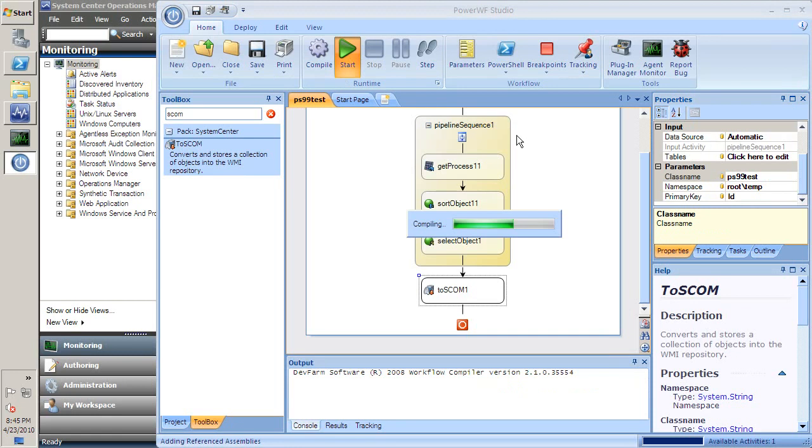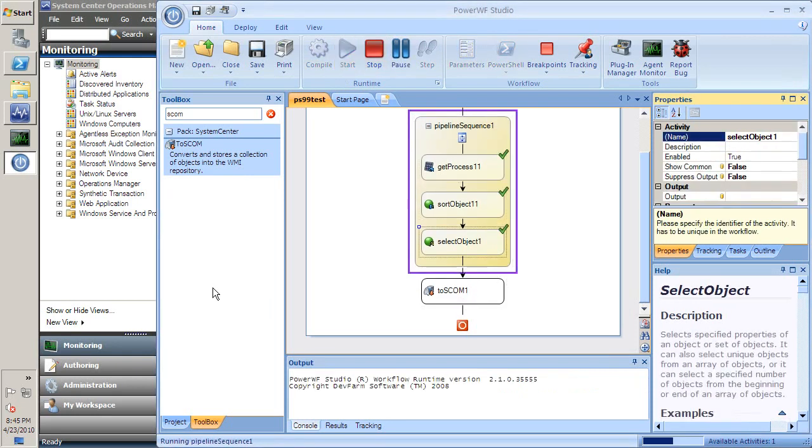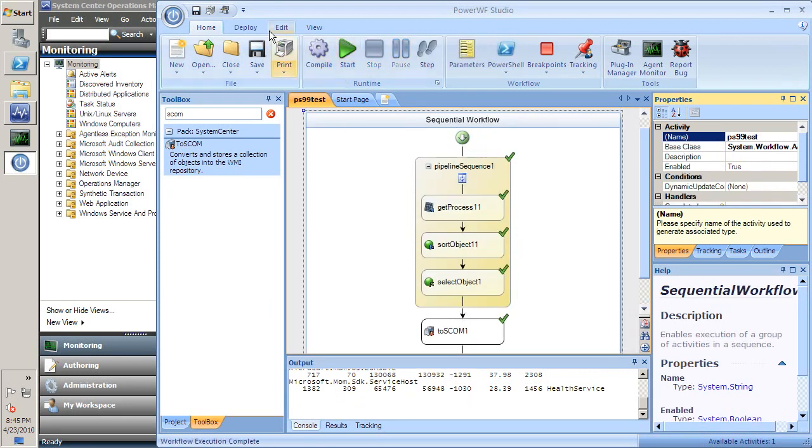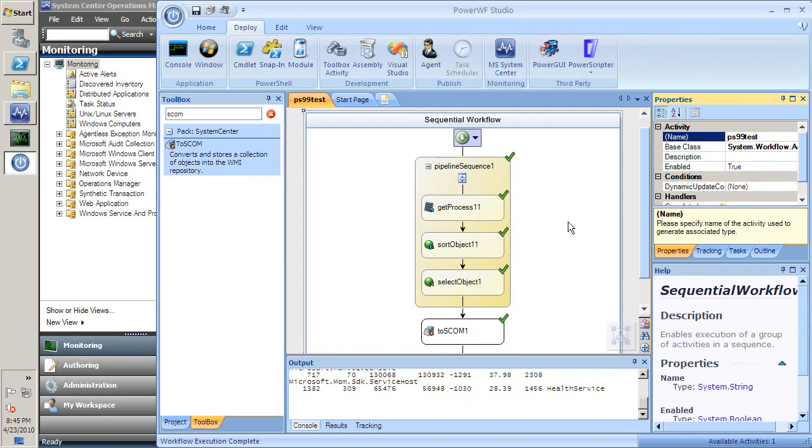So again, this time what it's going to do is the script's going to run, and once it gets to the toSCOM activity, the program is going to model a WMI class based on whatever data it sees coming into it, and it'll then take the data from the script that ran and push that into WMI automatically for us. So right now the data is in WMI. So the last step is to then send that into System Center, which you can see running in the background.